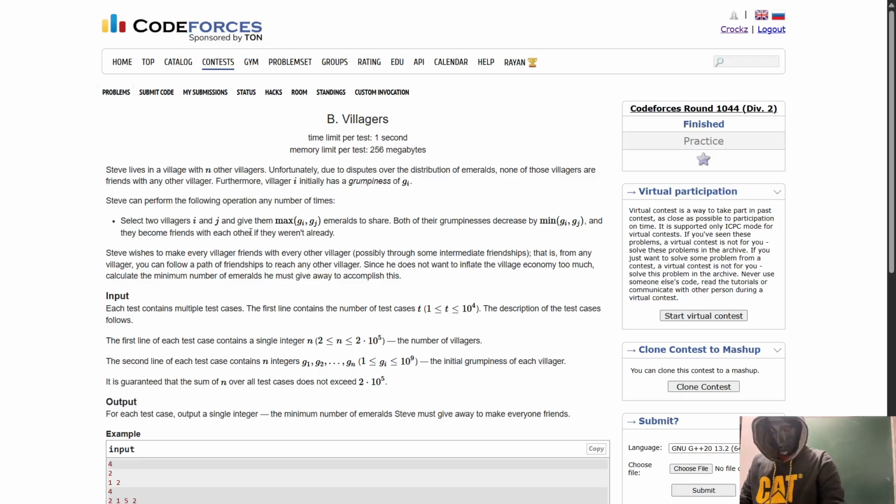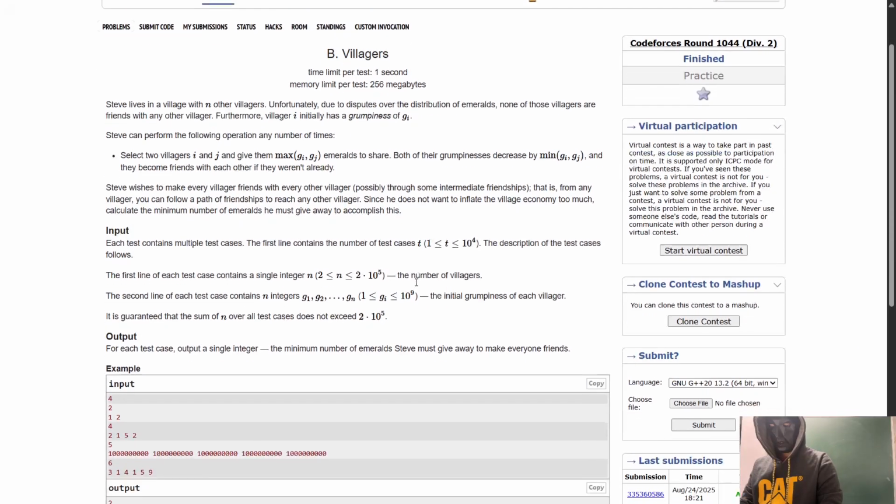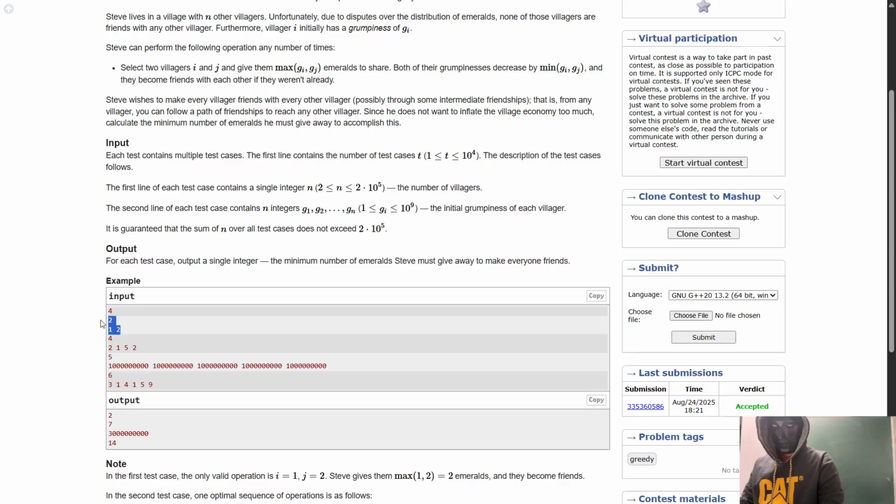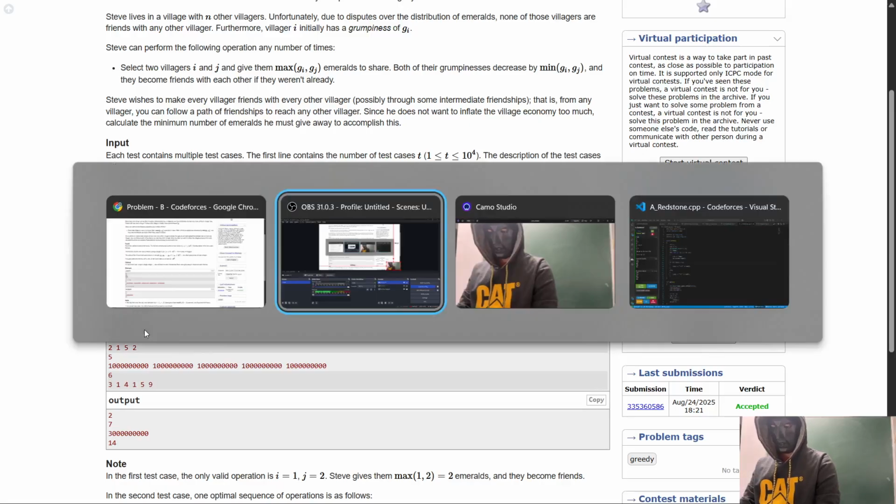Steve wishes to make every villager friends with every other villager, possibly through some intermediate friendships. That is, from any villager you can follow a path of relationships to reach any other villager. Since he does not want to inflate the village's economy too much, calculate the minimum number of emeralds he must give away to accomplish this. It was a lengthy problem, so don't worry, I'll explain. Let's take the first example.